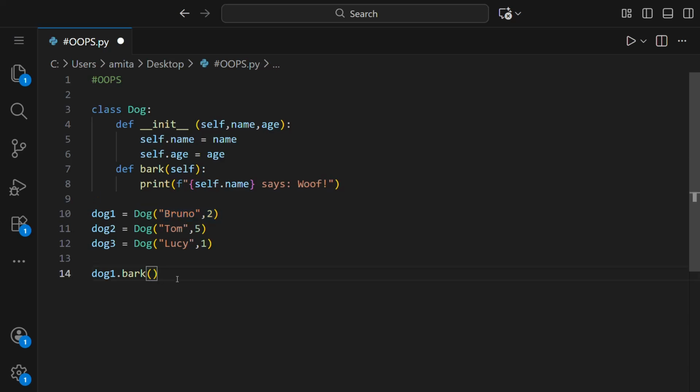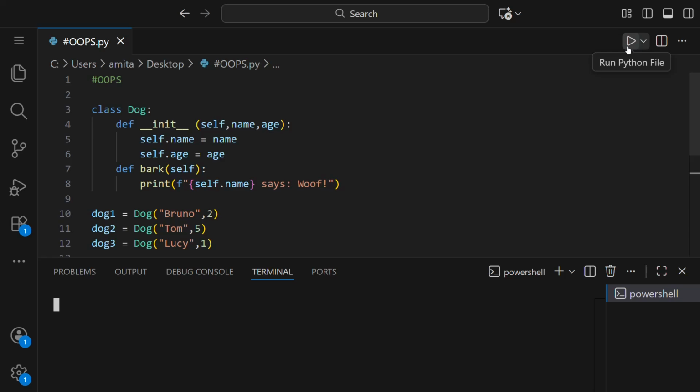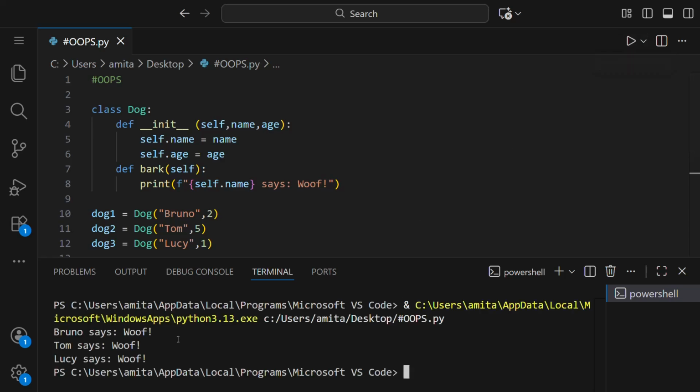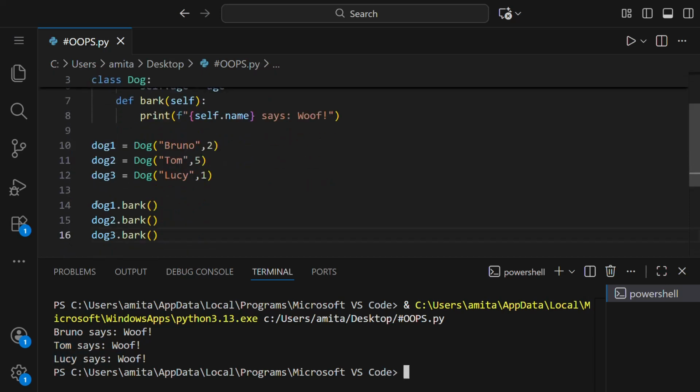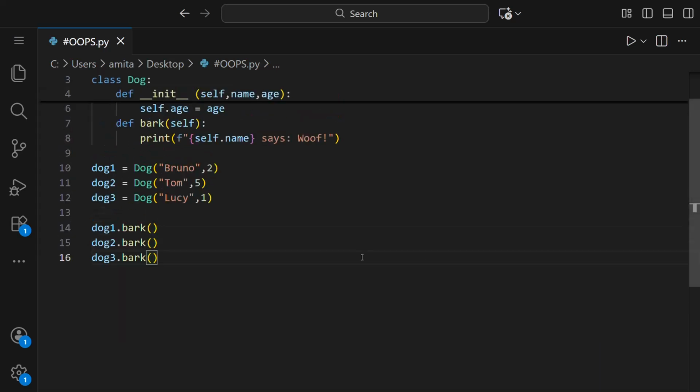Same thing happens for dog2 if we call dog2.bark, and also for dog3. So let us run this and see. And you can see here the name has changed according to the object we made. So we first called dog1. So dog1's name is Bruno and it said Bruno, then says woof like this.